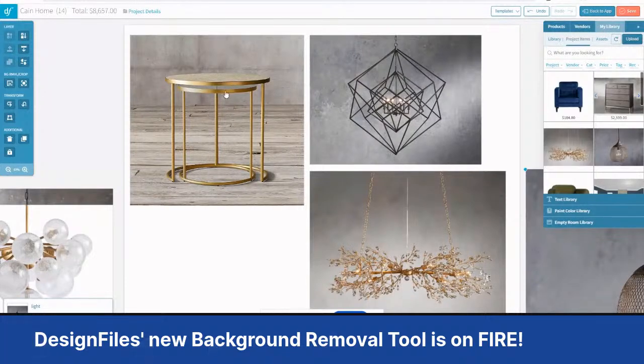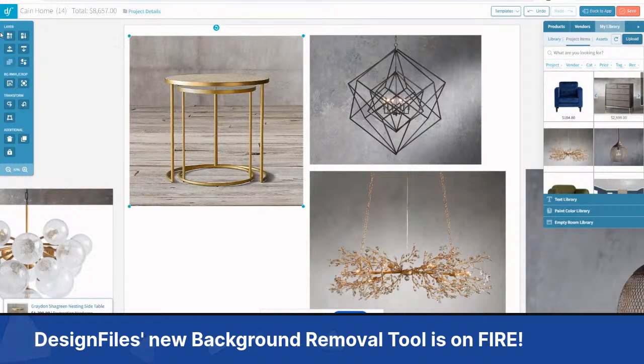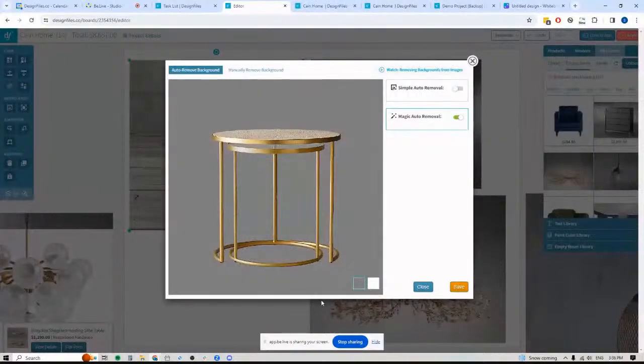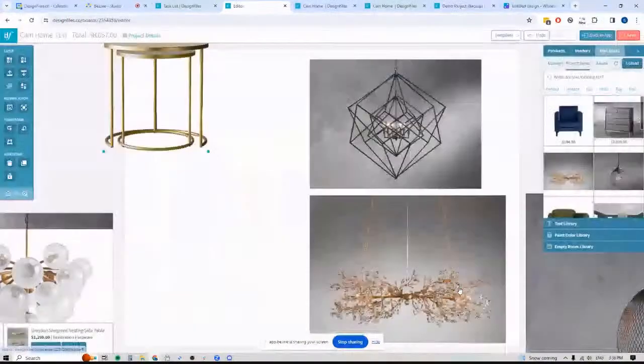So all you have to do within DesignFiles is click the products that you want to work on. You're going to go over to the toolbar over here. You've got your background removal tool right here. And the one we want to use is this magic auto removal tool. I just turn this over and it cuts it out perfectly. Look at that, isn't it amazing?